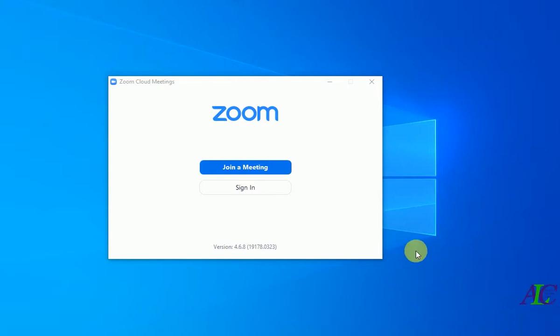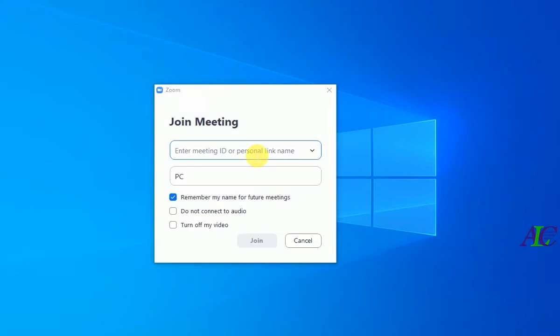If your friend requests you to join the meeting, you don't need to sign in, so just click to join a meeting and then enter the meeting ID in here. So I have this code, and here you can write your name. I'm not going to change this.